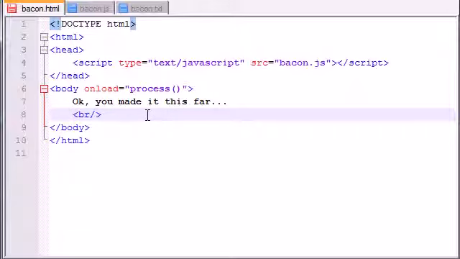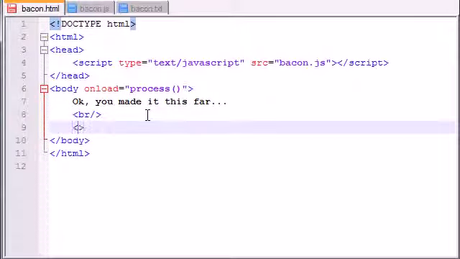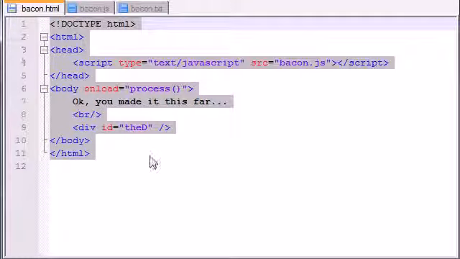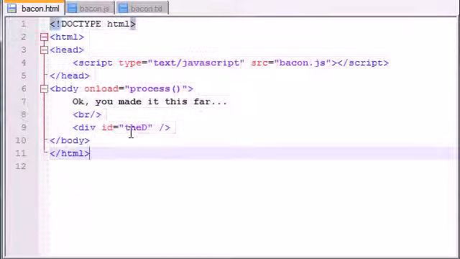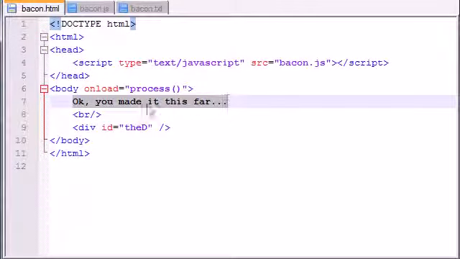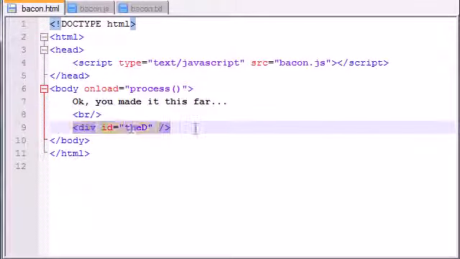After that, let me go ahead and add a break, and then I'm going to add a div, and this div, of course, is going to be where all the cool AJAX stuff is happening. So go ahead and set this ID equal to the D, and save that. This is basically the only thing that we need to set up this HTML file. So this means we're connected with a server, and this is going to be where the AJAX is happening. Right now it's just going to be blank.